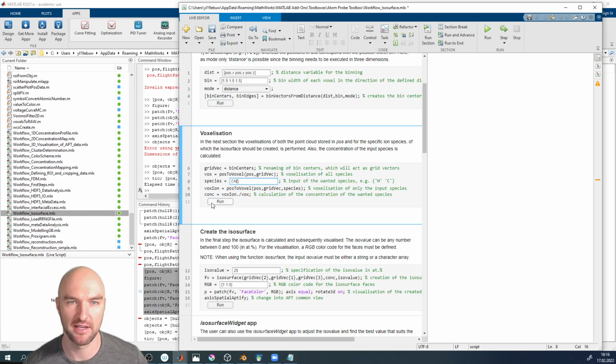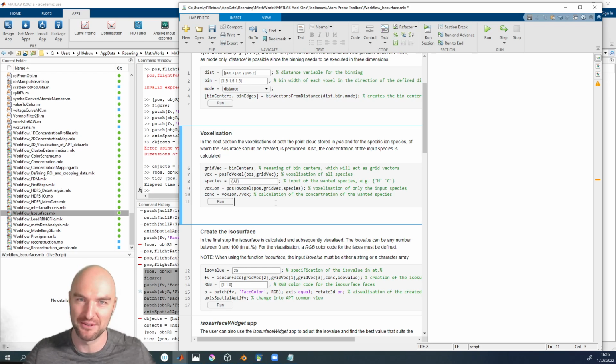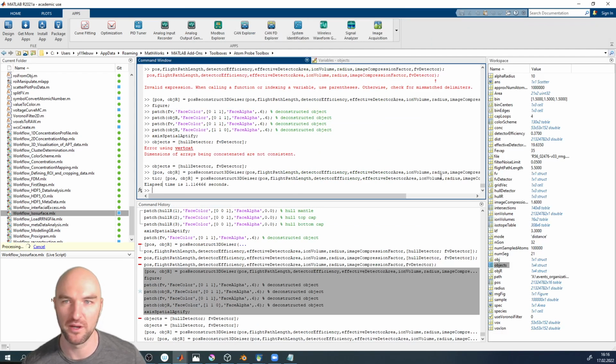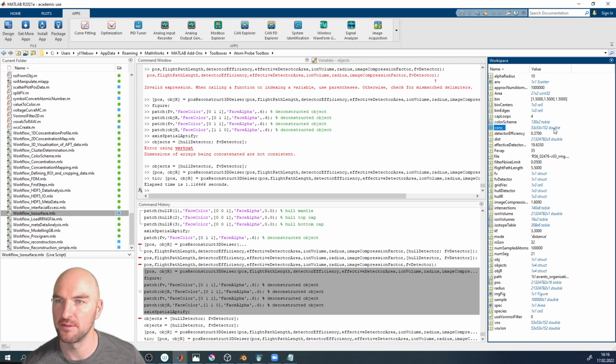Just calculating the voxelization. And this is a 1.5 nanometer voxelization. I don't know if that's a good idea or not, but you can change it to whatever you want. And now we have a concentration variable. So you can see here, we've got concentrations here.